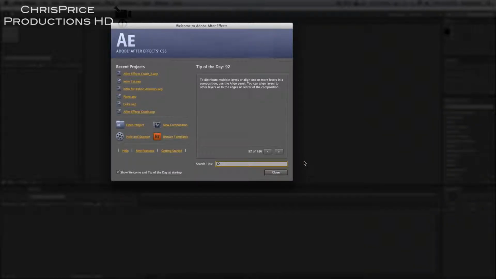I'm just going to be showing you a quick, basic overview of the layout of Adobe After Effects CS5. CS6 doesn't change much, it just has some better features, but I don't have the money to get it right now. Okay, so I'll get started.